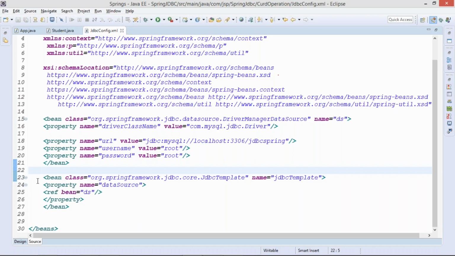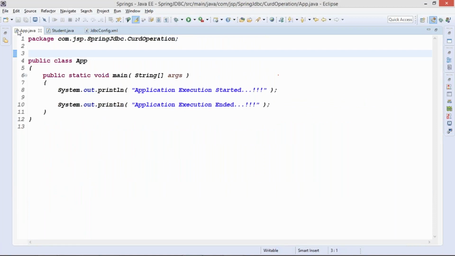Yes. Now, guys, we have injected. If you can see, we have injected. We have created the object of driver manager data source, and we have injected it in the JDBC template class by using a bean name, that is data source. Similarly, guys, now finally we have to create the object of the student as well.